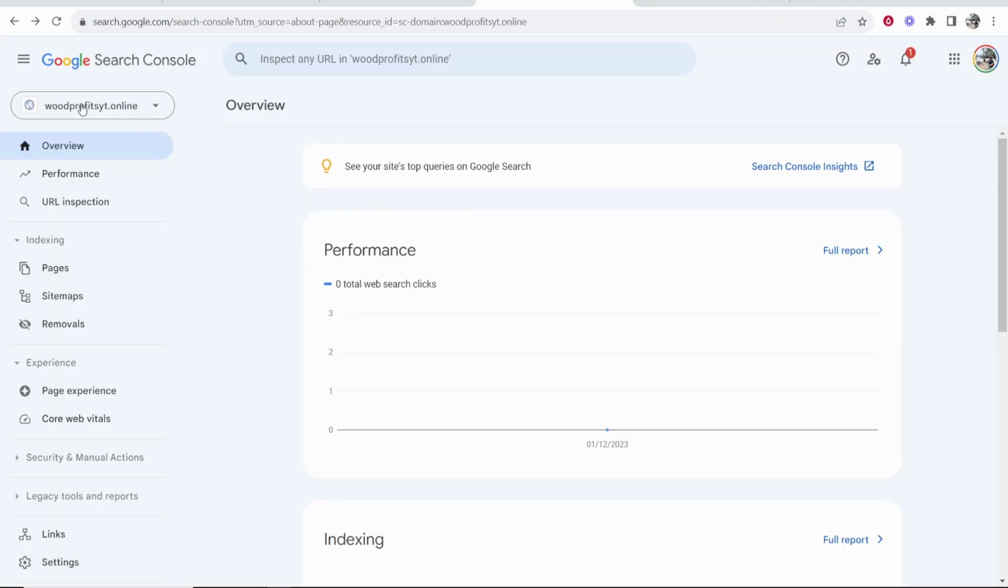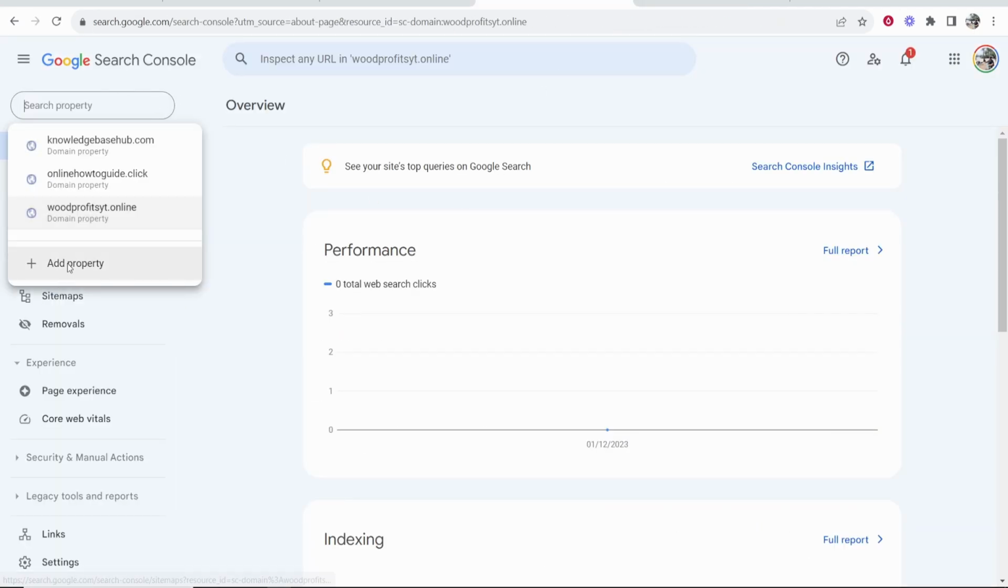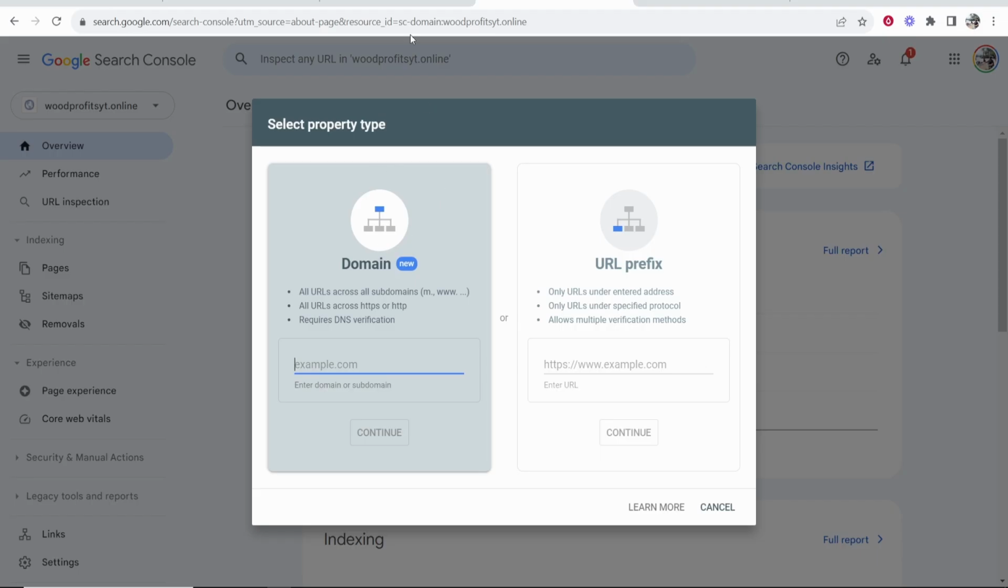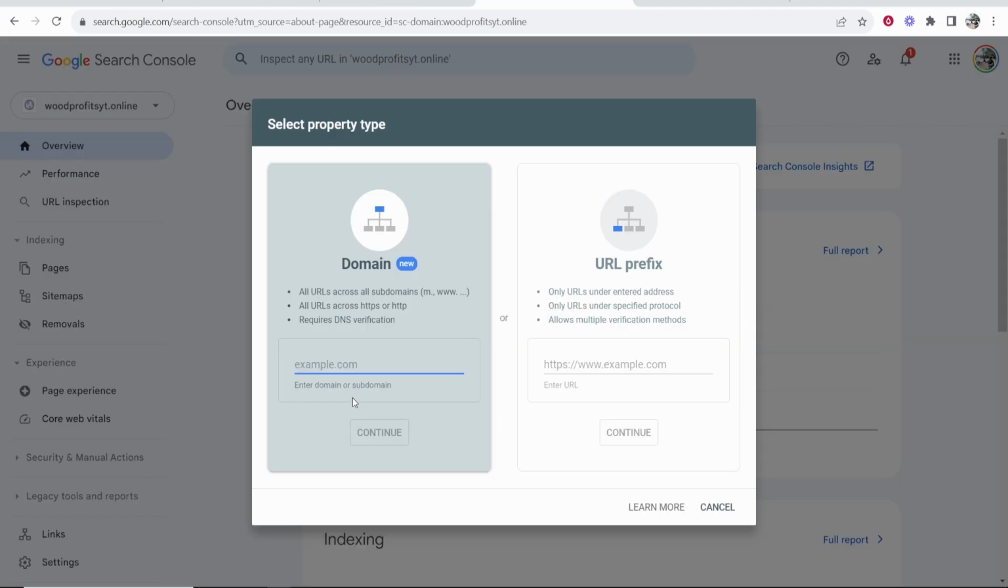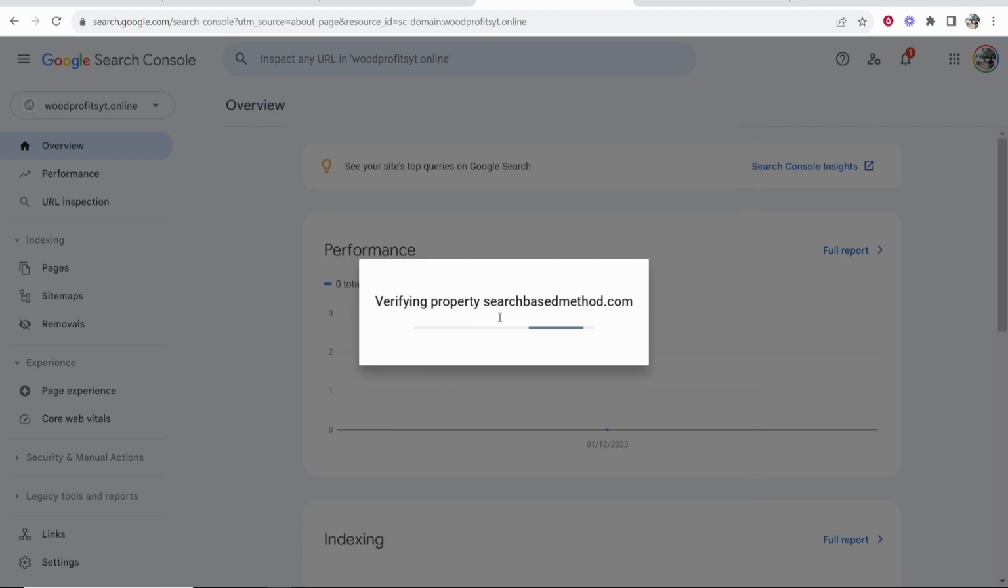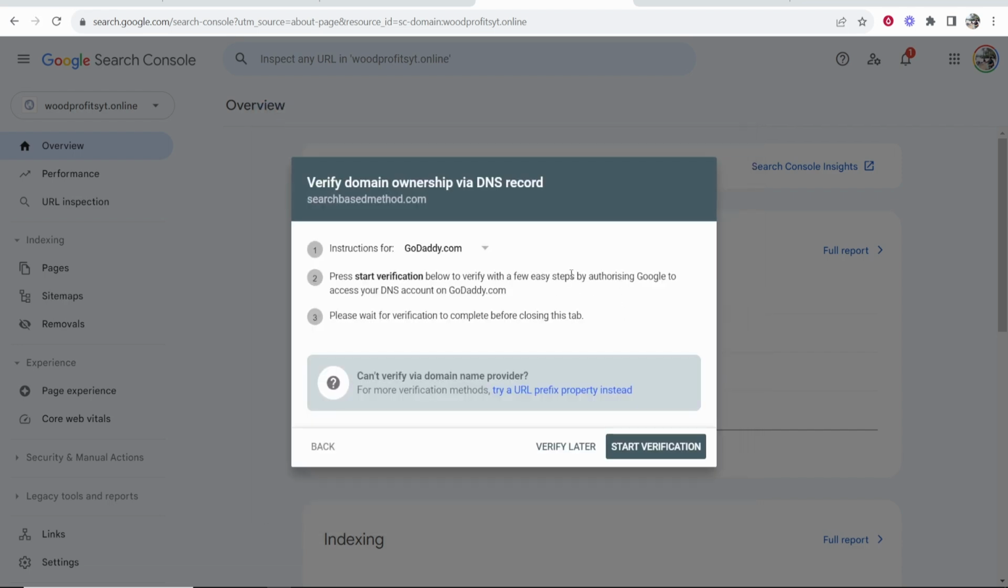Now what you can do, you can click on this drop down menu, click Add Property, and here we can enter in our domain. So go to GoDaddy, copy your domain, then simply paste it in here on the first one, then click Continue. Then it's going to try and verify, but it won't be able to verify because you haven't verified it yet, you haven't done anything.